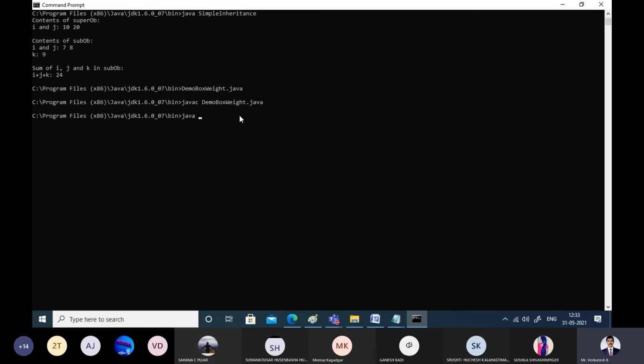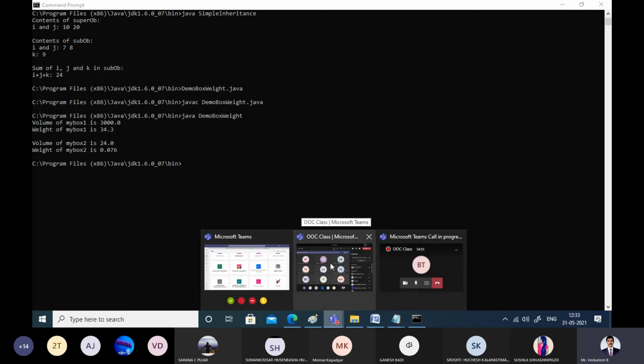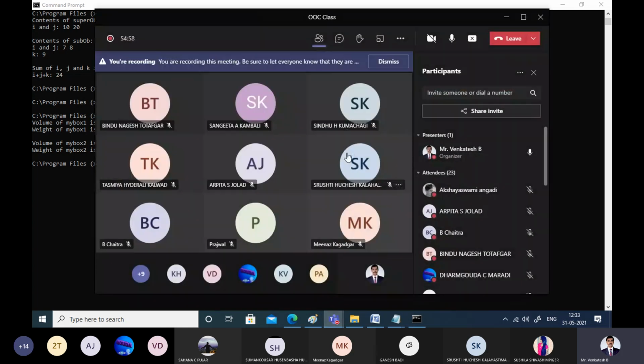Now for the interpreter you have to give DemoBoxWeight. You can see the volume of the first box is 3000 and its weight is 34.3. The volume of the second box is 24 and its weight is 0.076 units. So this is how inheritance is explained, the working of inheritance with a practical example called box, which we use regularly.